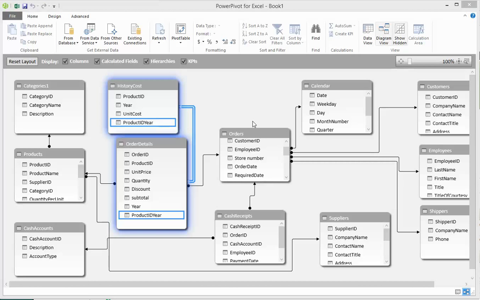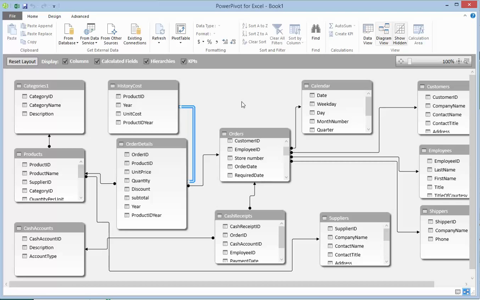Okay, now I'm going to show you how to do some time intelligence functions in Power Pivot in DAX. Then I'm going to start from this data model. Okay, in a previous video I showed you how to create this business data model.